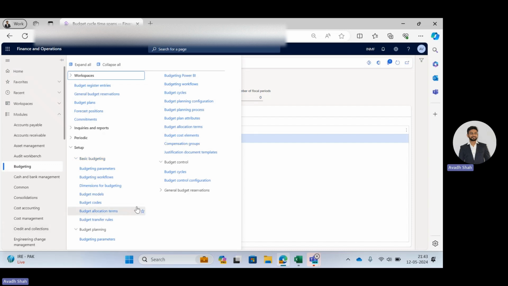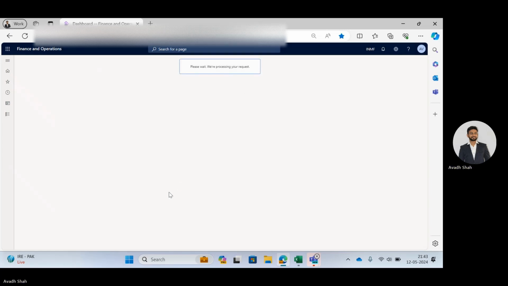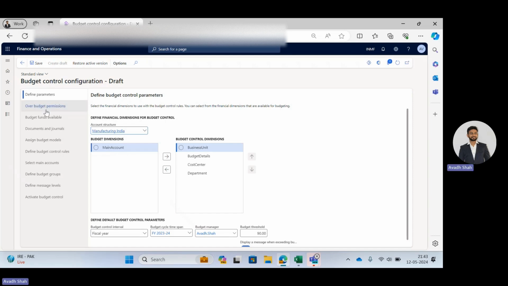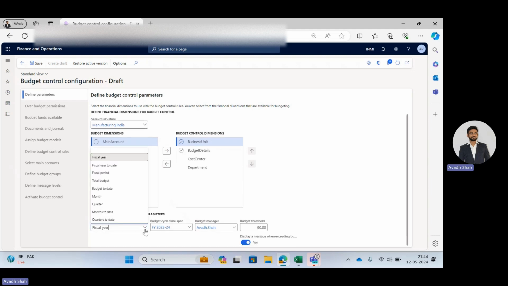Now I'm going to do the budget control configuration. I have created the defined parameters. In the defined parameters, I have selected my accounting structure, and I have selected all dimensions where I need budget control. I have not selected the main account right now. I will let you know the reason after a few minutes. Then it is a yearly budget, a fiscal year budget. But in the budget cycle span, we have defined a quarter-wise budget, so it will work quarter-wise.